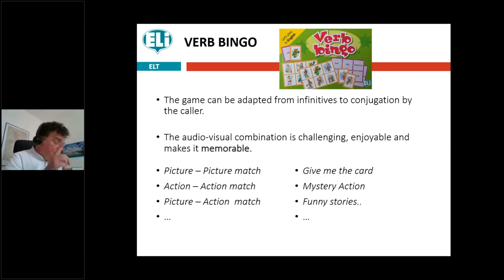Another game that my students like a lot is funny stories. I give a card to a group of four or five students, and they have to create a funny story using all of these six actions. Now, what comes out sometimes is absolutely amazing.